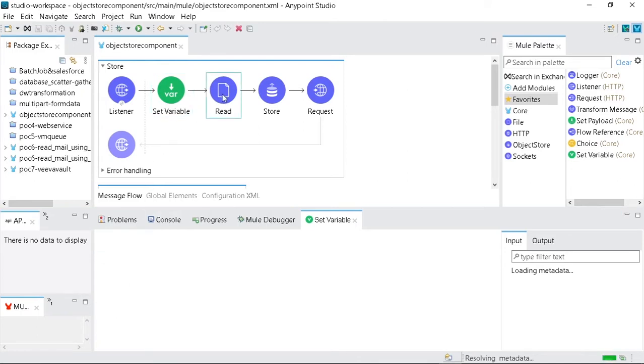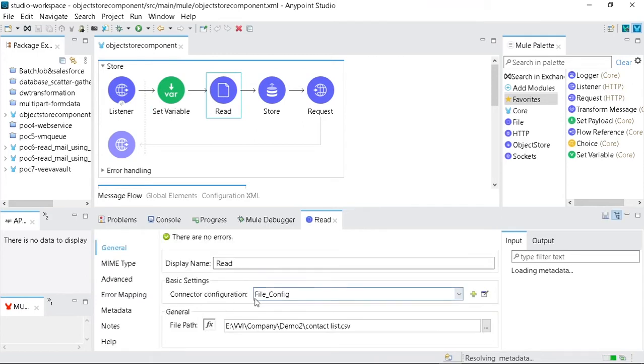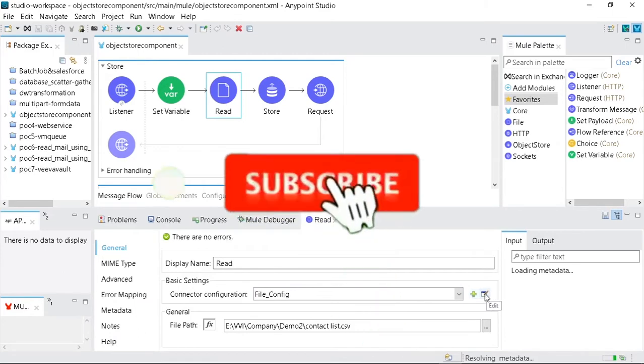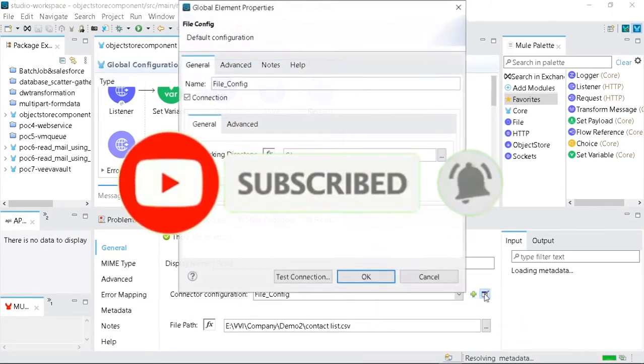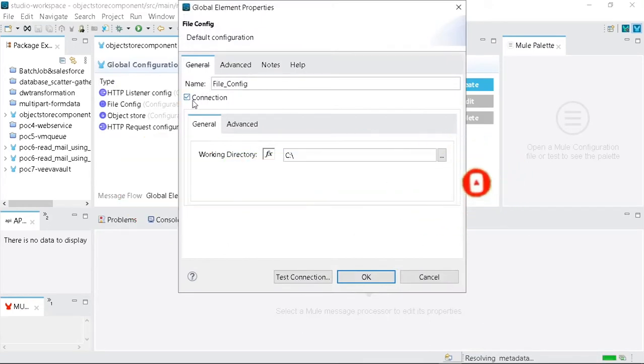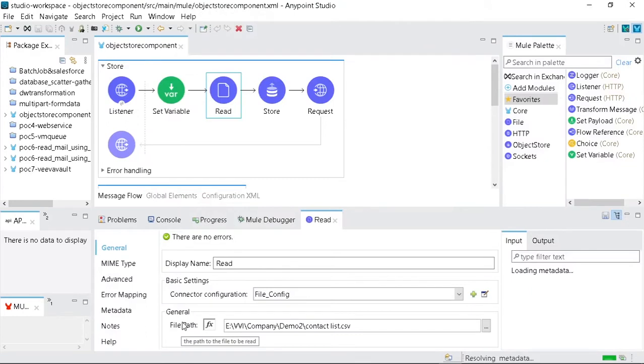And after that I have used a file read component. In this file component, I have created a configuration by clicking on the add button, as I have already created it. To show this, I will click on the edit button. Here I have checked the checkbox to create a connection, and I have provided simply the C drive as a path, and whatever data we want to read or fetch from my local computer. So this is the file contactlist.csv, and this is the path of this file. This file is going to be read through this file read component.